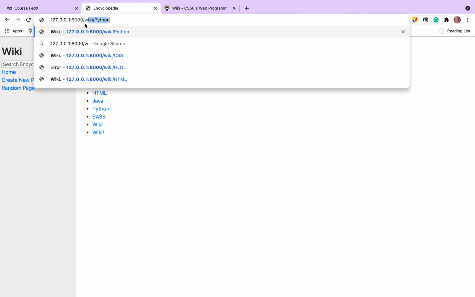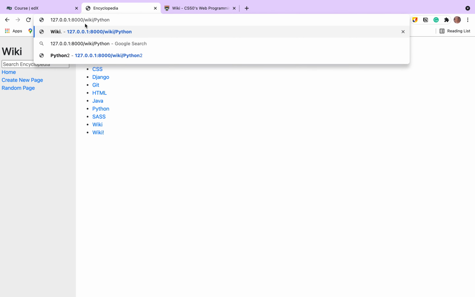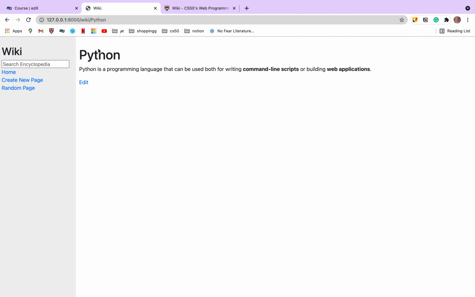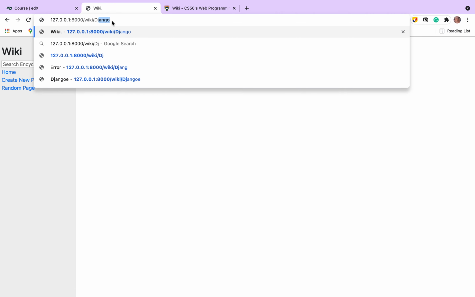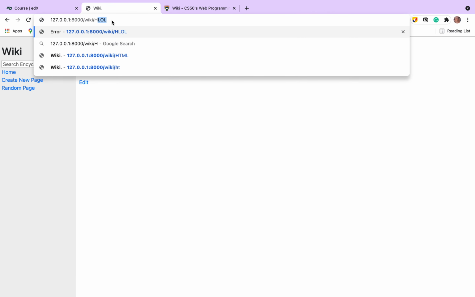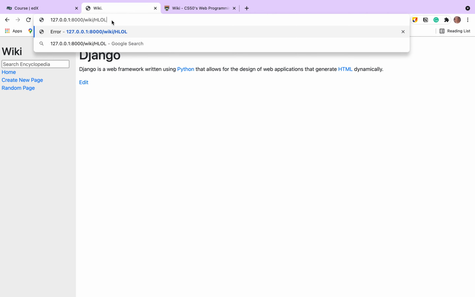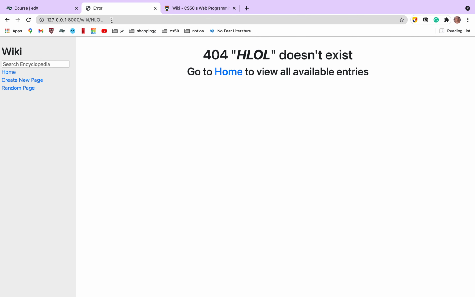If I type wiki in the URL section and type Python, then it'll bring me to the Python page. If I type, for example, Django, then it'll bring me to the Django page. And if I type an entry that doesn't exist in my URL, then it'll tell you 404, HLOL doesn't exist. Go to home to view all available entries.